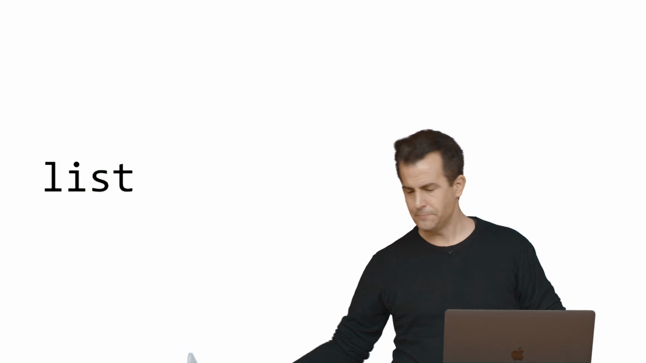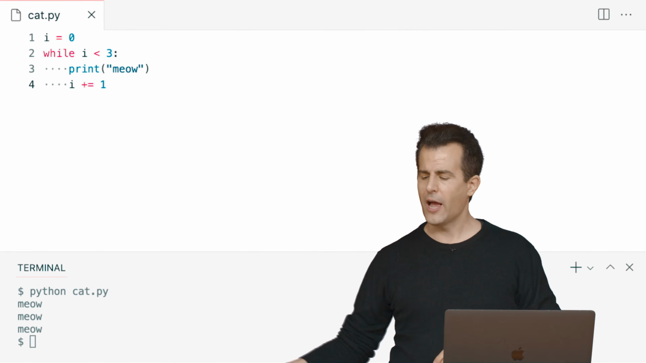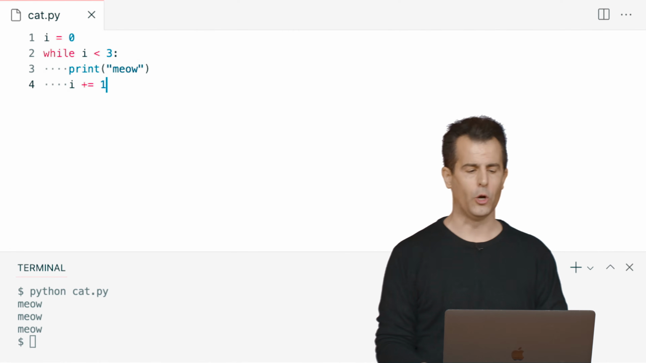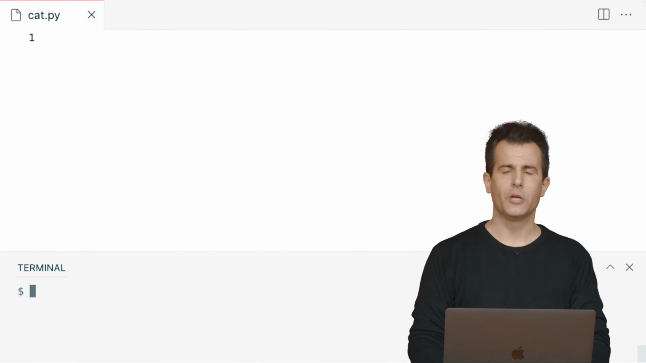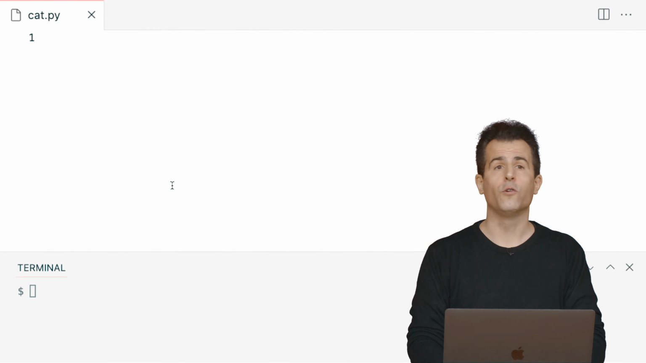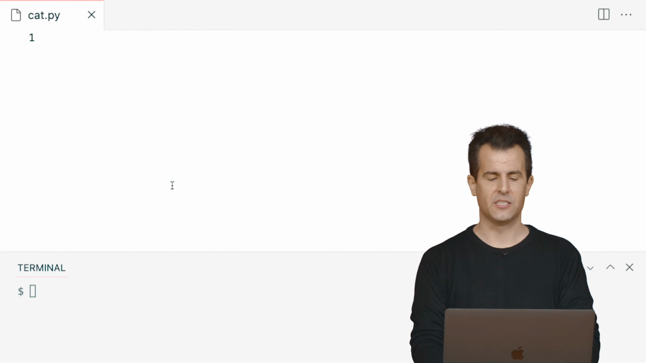Well, let me propose that we go back to our VS Code here, and let me start fresh with my code and not use a while loop at all, but use this new keyword, for. The way the for loop works is that it allows you to iterate over a list of items. So what does this look like? It might look like this.